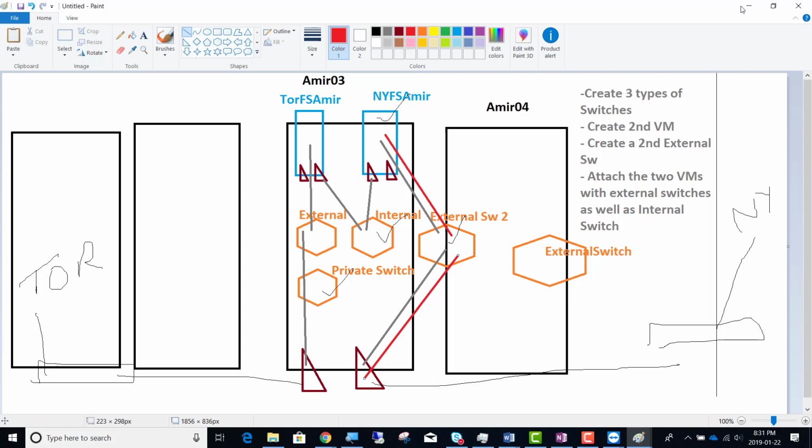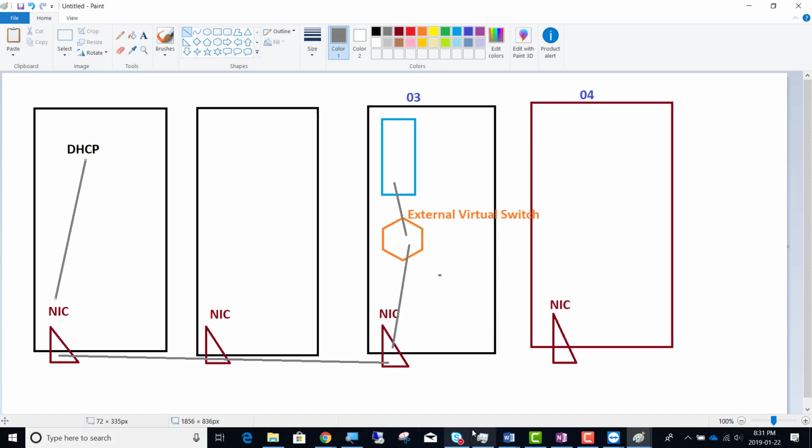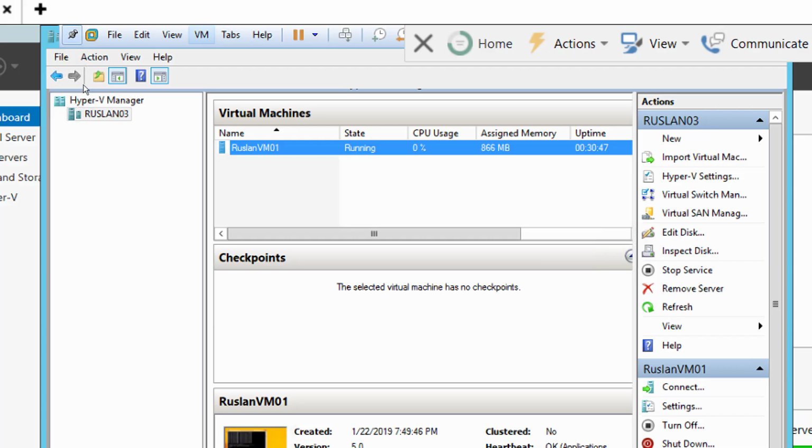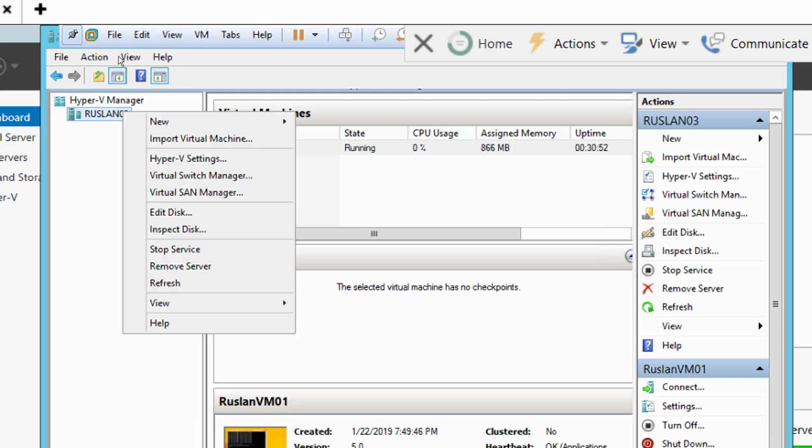So phase one, we're going to create a new virtual machine now. Let's do that first. Then we're going to create a second external switch. I'm just going to ask you a question at that time. So let's go back. I'm just connecting to the machine here. So now we're back to our Hyper-V manager here in machine 3. So right click here, click new and go to virtual machine again.